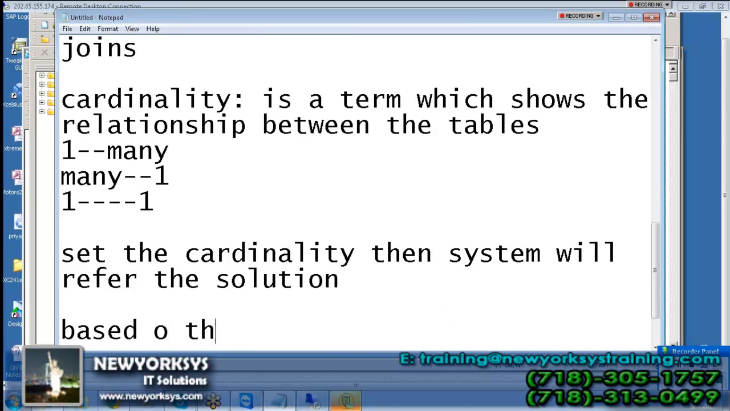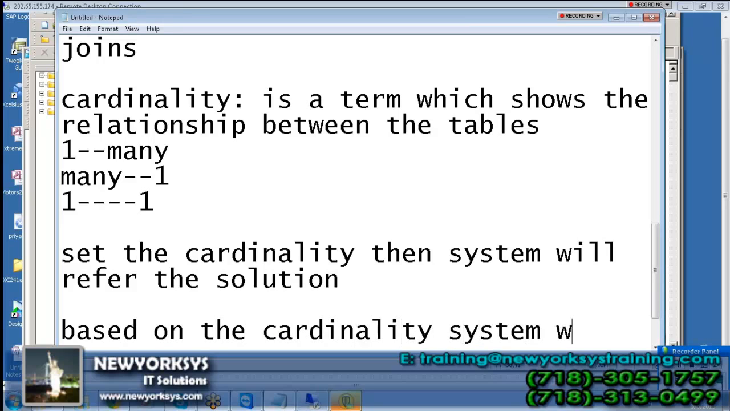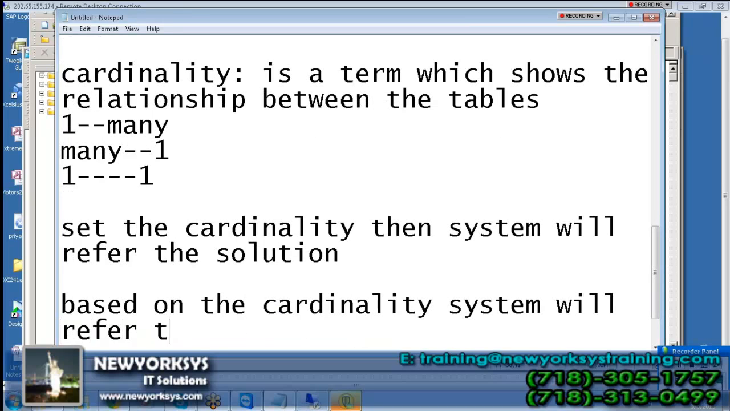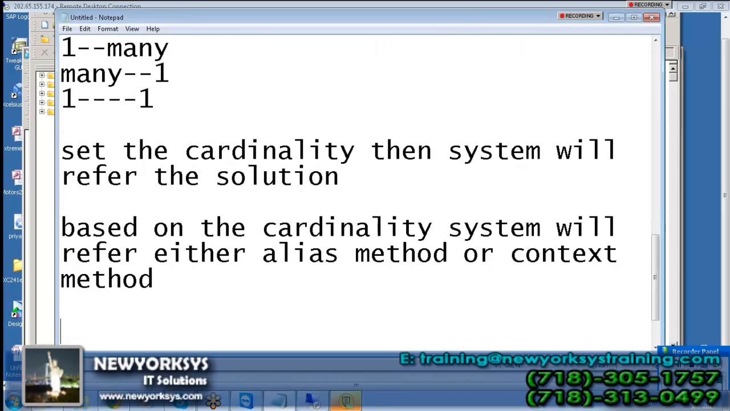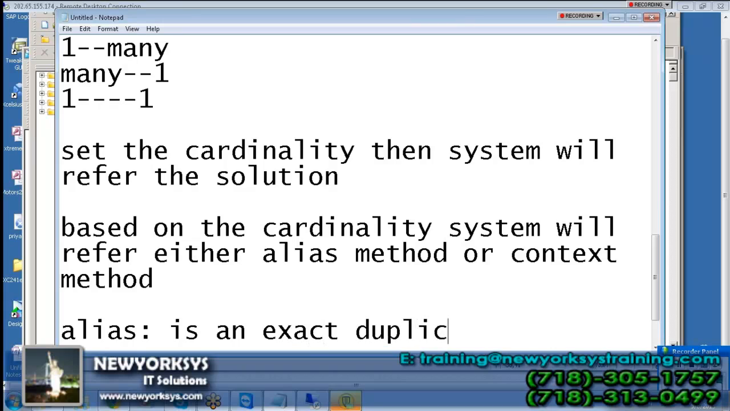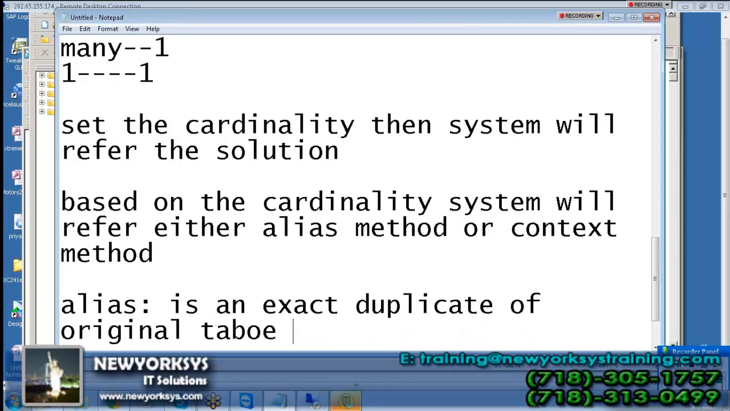Based on the cardinality, the system will refer either the alias method or the context method. What is alias method? What is alias? It is an exact duplicate of the original table with a change of name, the original table with the new name.